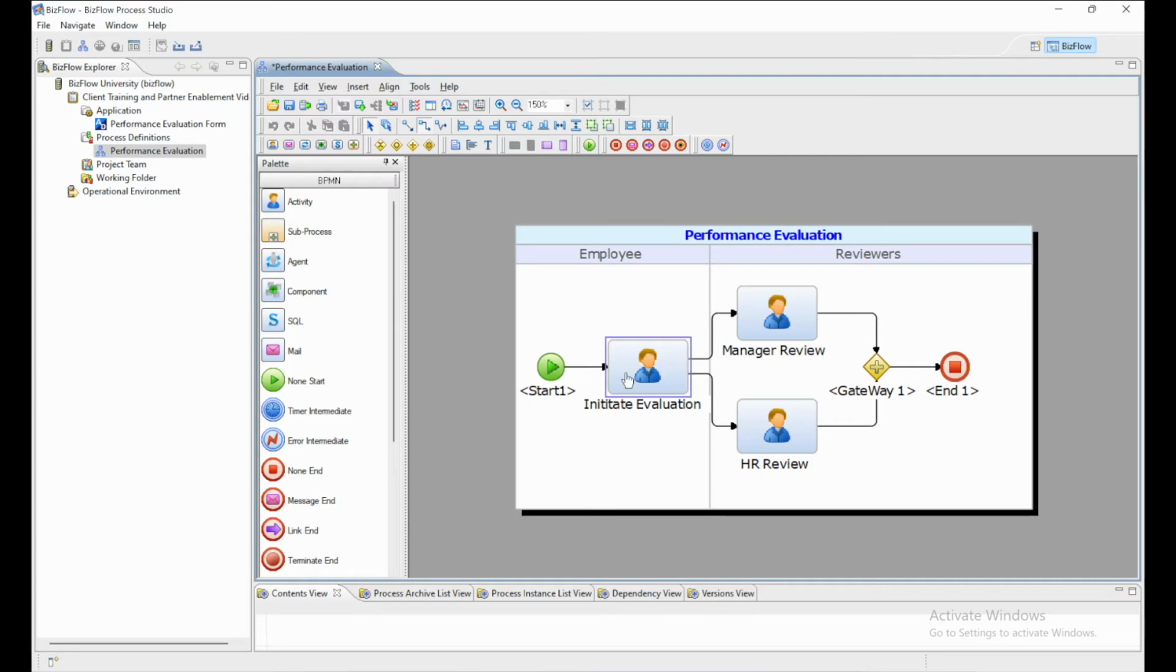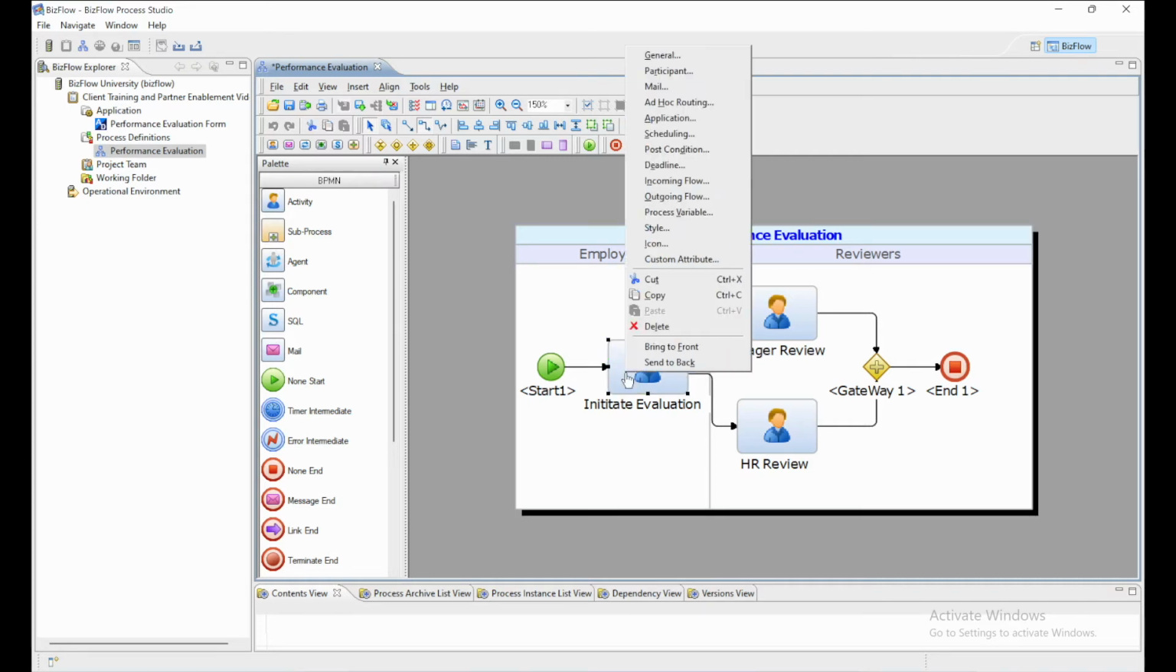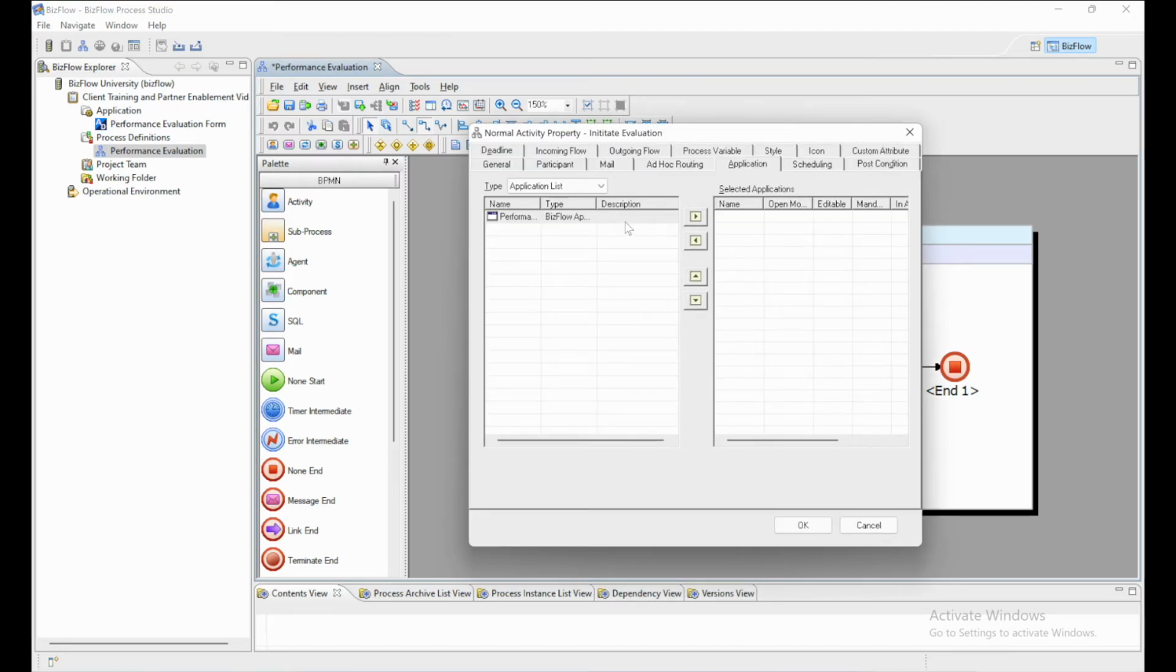So now that we've done that, we need to map the application to each activity in our process. And to do so, we're simply going to right-click on the activity, select Application, and just as we did for the overall process definition, we simply have to select the application from the left, and I can expand this name column to make sure it is indeed the correct application, and then move it over to the right. And I'm going to do that for all of our activities here.